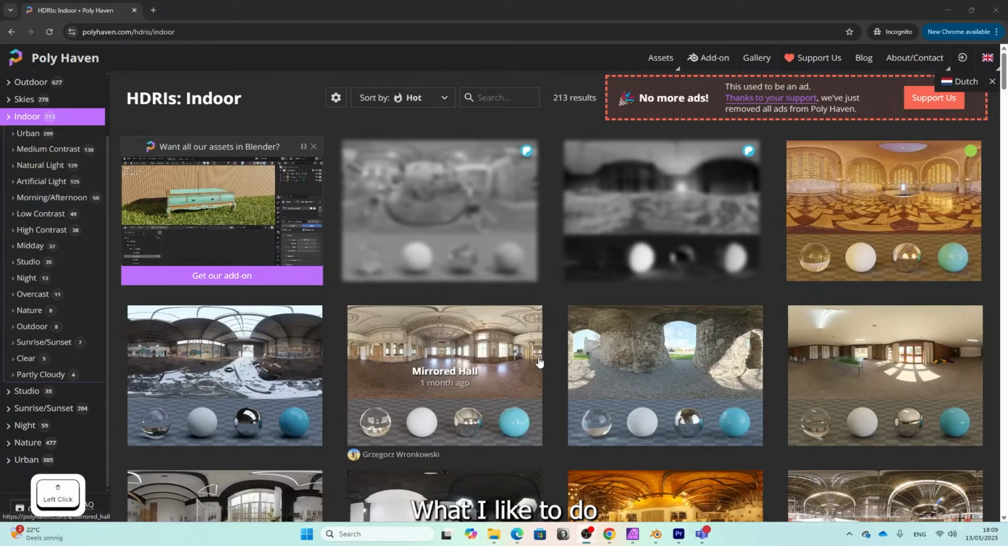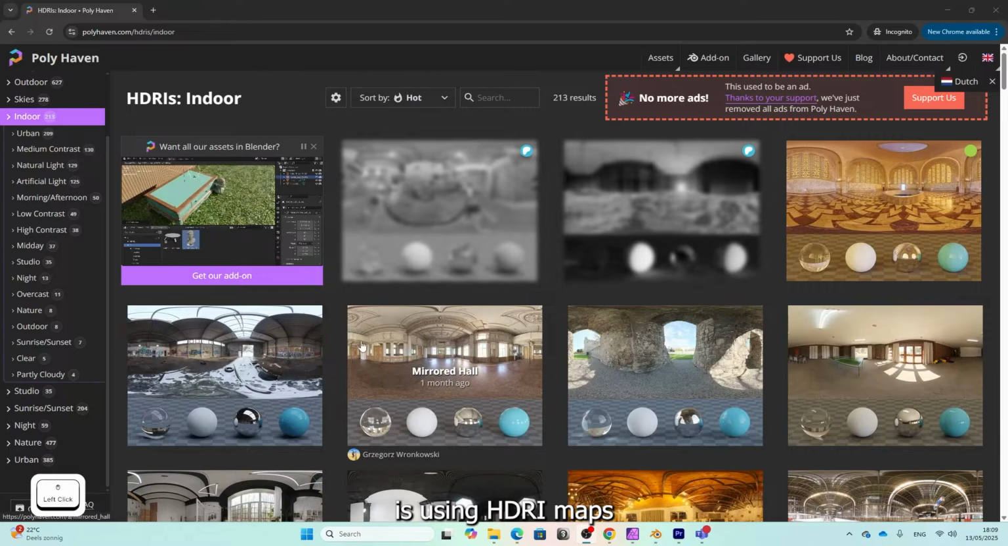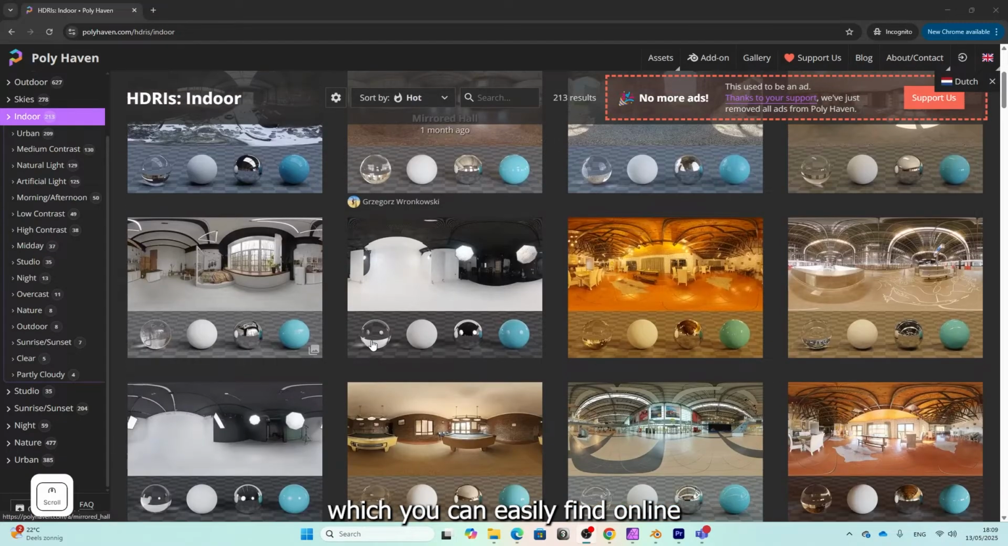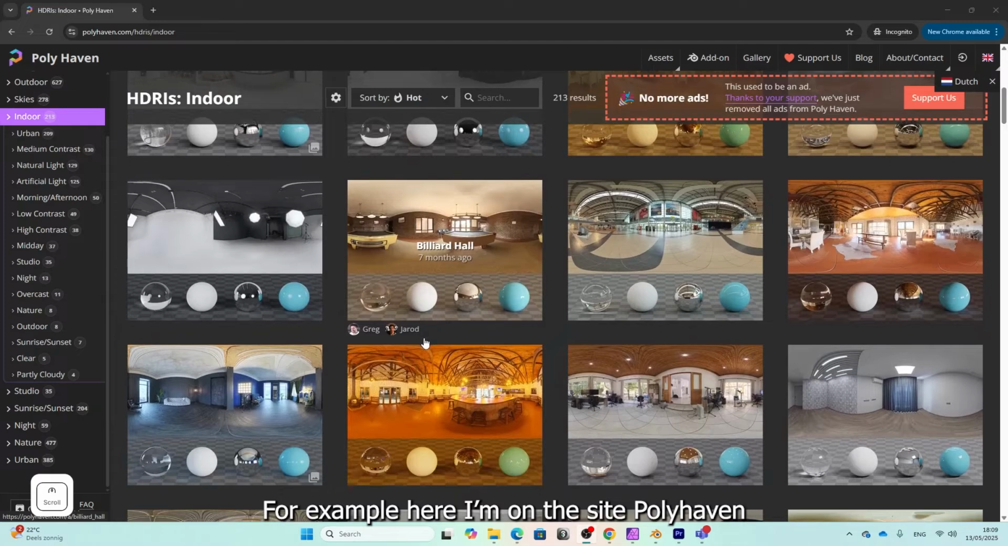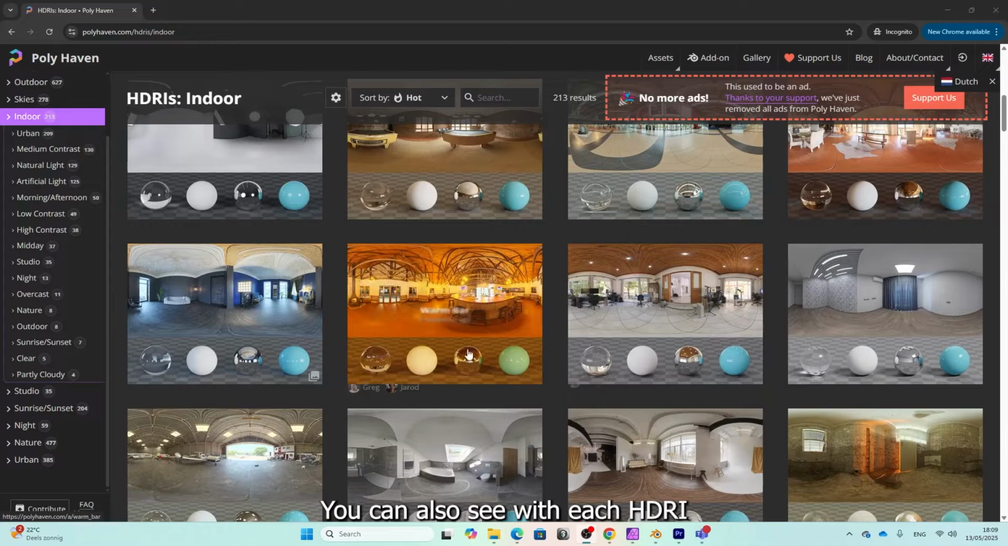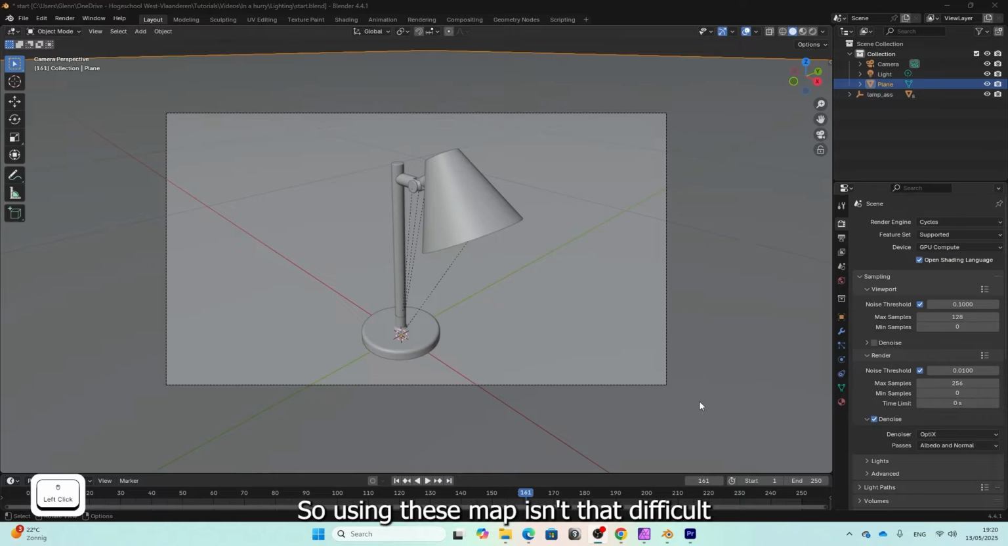What I like to do to quickly set up some lighting is using HDRI maps, which you can easily find online. For example, here I'm on the site Polyhaven. You can find them in different categories, being indoor, outdoor, studio. You can also see with each HDRI how the basic material reacts. So using these maps isn't that difficult.